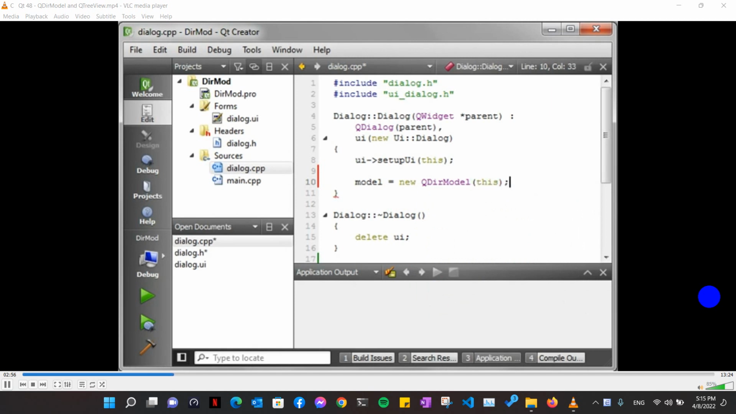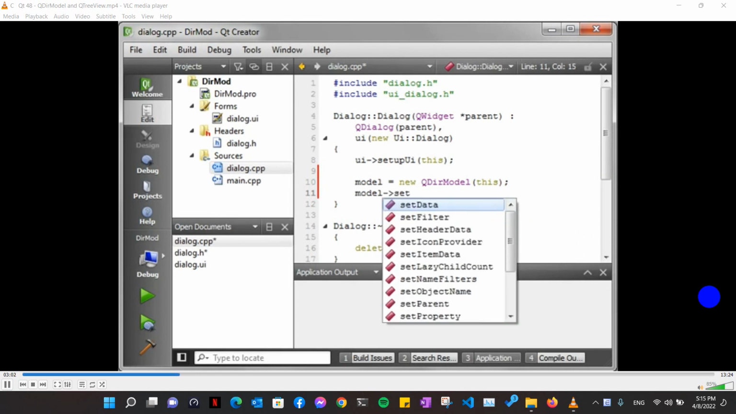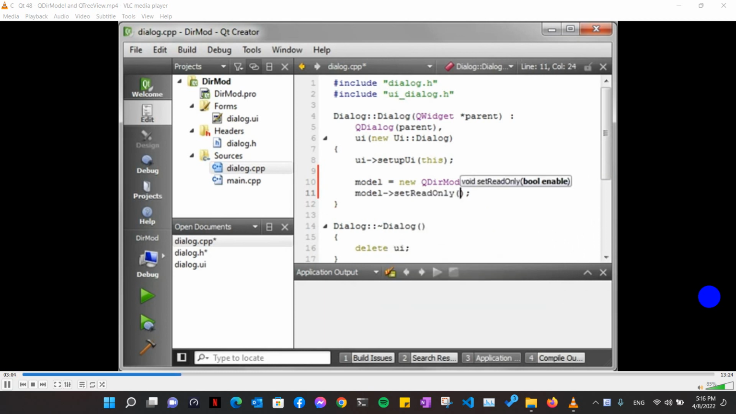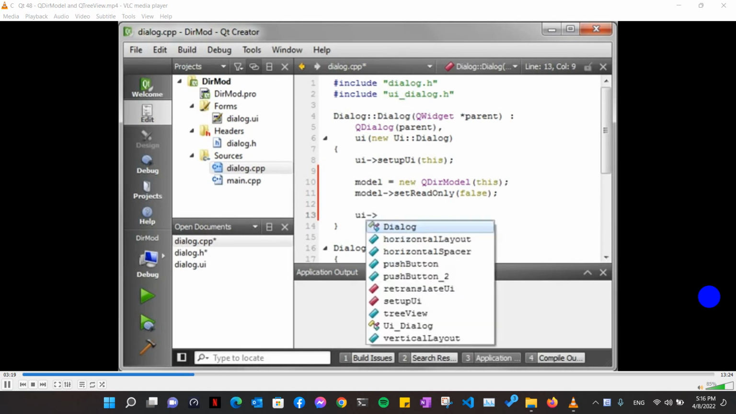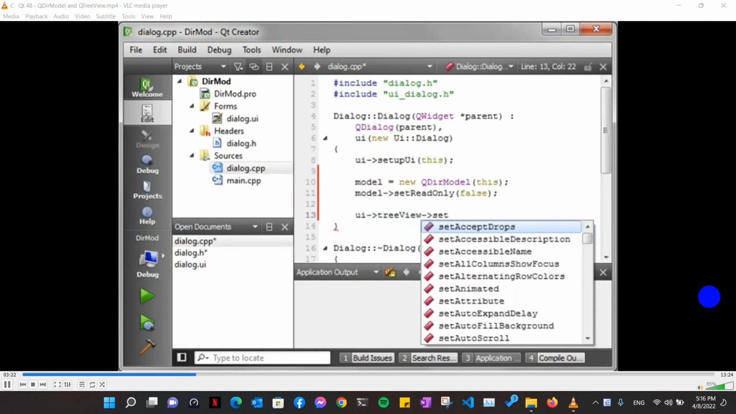Say this is the parent. And one thing we should note is we should make the model not read-only. If it's read-only, then you cannot modify the file system. Now you may want it read-only, for example, if you're making like a file open box or something. But in our case, we actually want to work with the file system. And let's just do a UI tree view set model.